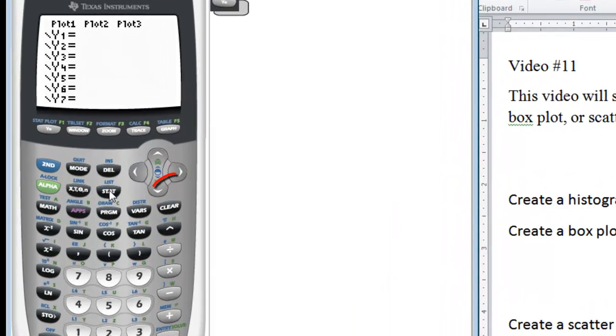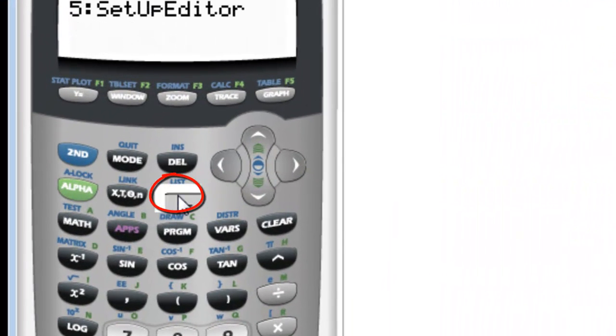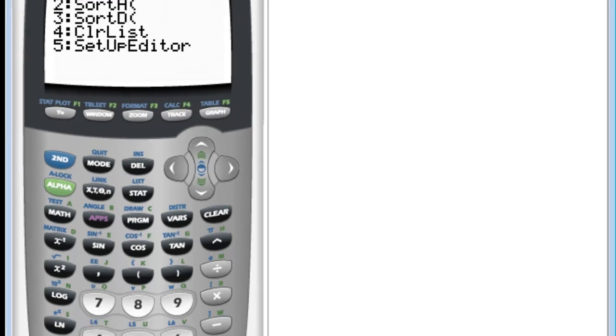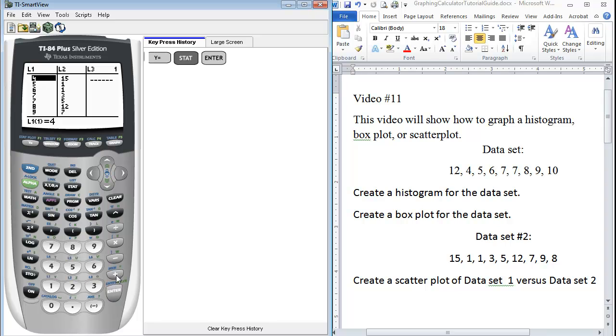So next place we want to go is under stat, and we want to go to edit. This is how we're actually going to enter the data in our list. I've already entered in L2. If you have data listed in L1 that's from an old example, you can quickly delete these values by using the arrow key to go up to L1, and you press clear, then enter. And that will easily delete all of the values from your list.